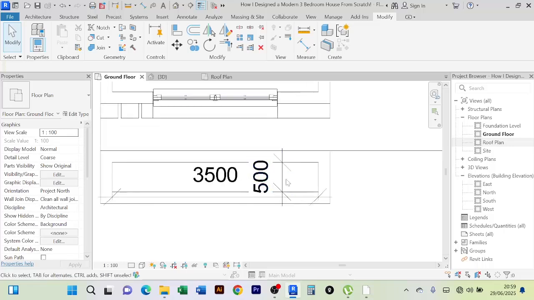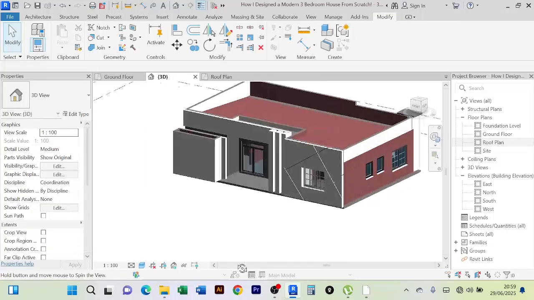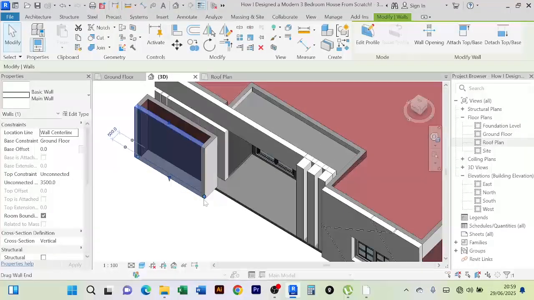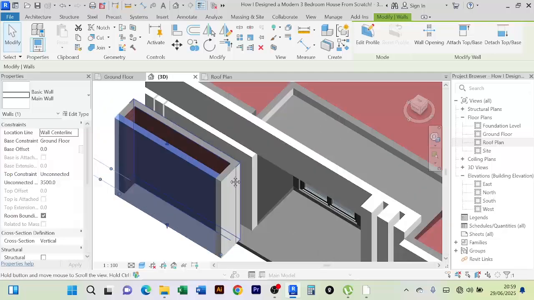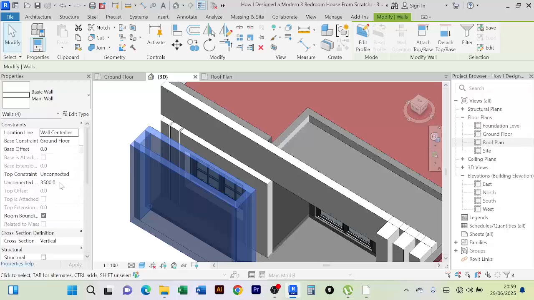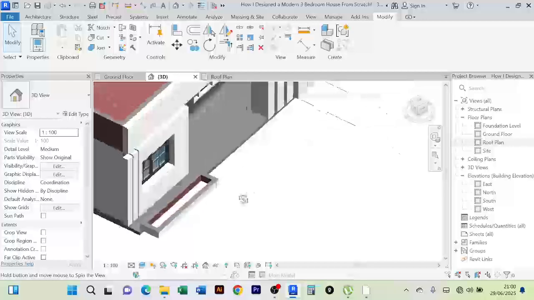But these walls are not supposed to be tall. When you come to the 3D, you see these walls are really tall. So I will select all of them. If you want to select multiple elements, you use Control on your keyboard, just like that. Then when we come to the properties and the unconnected height constraint, we shall just make it, let's say, 300. So you see that's what we shall have.